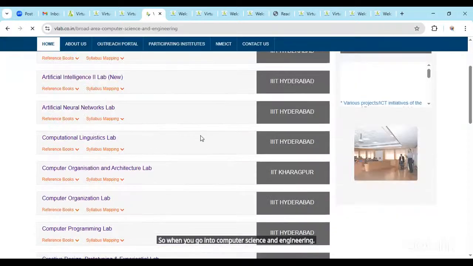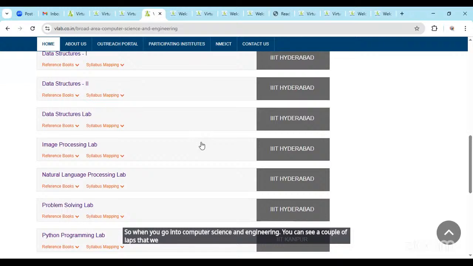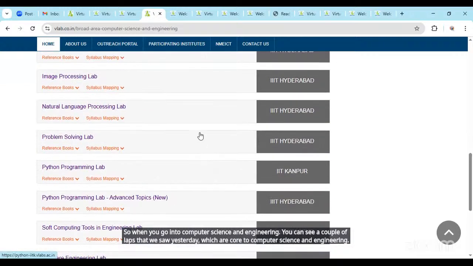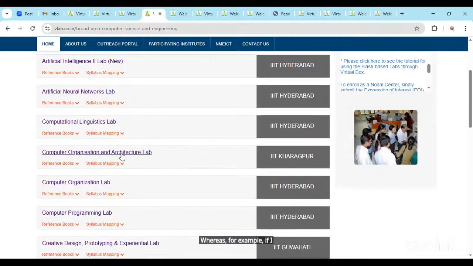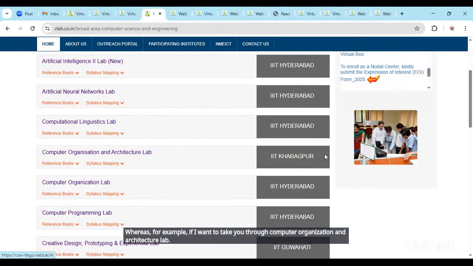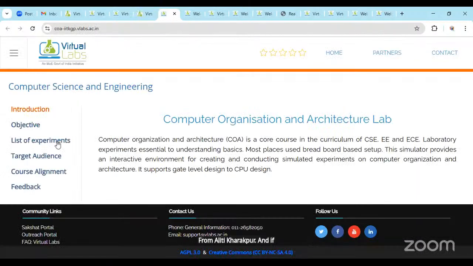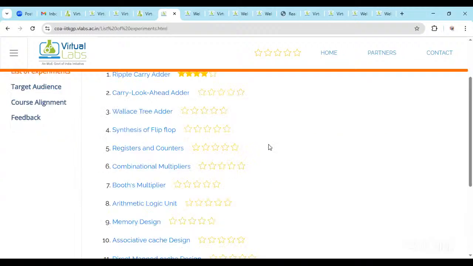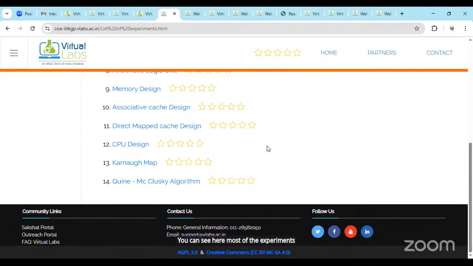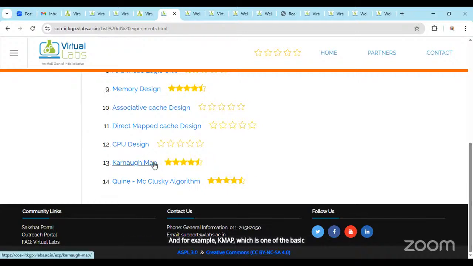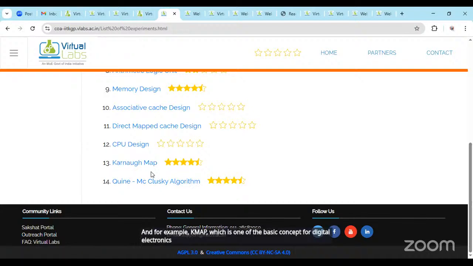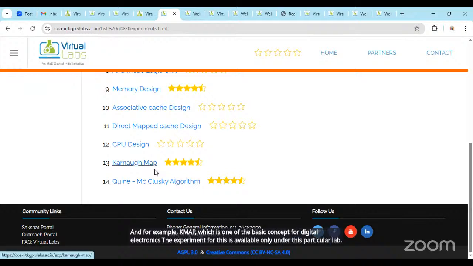You can see a couple of labs that we saw yesterday, which are core to computer science and engineering. Whereas, for example, if I want to take you through the Computer Organization and Architecture lab from IIT Kharagpur, and if we observe the list of experiments, you can see here most of the experiments are relevant to the circuit domain as well. For example, K-map, which is one of the basic concepts for digital electronics, the experiment for this is available only under this particular lab under computer science and engineering.